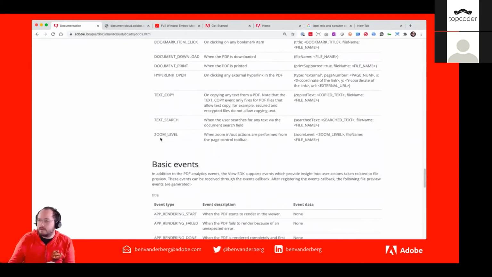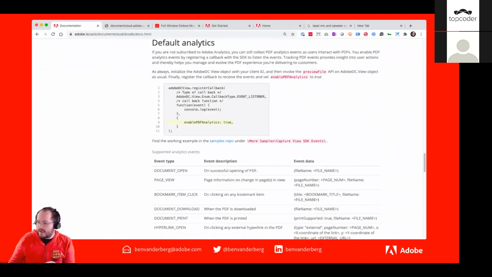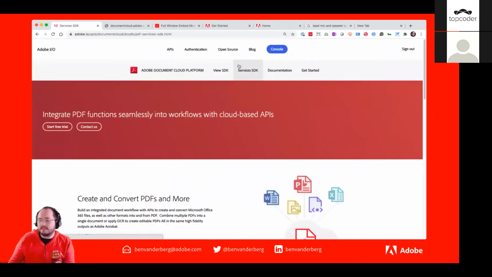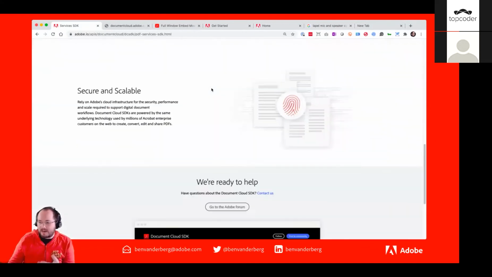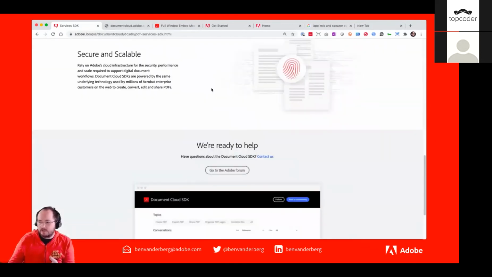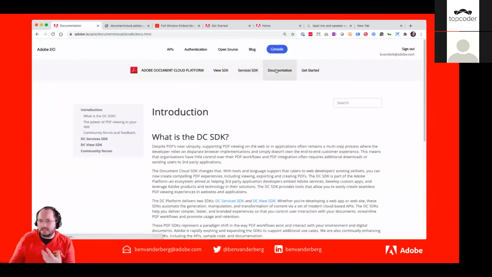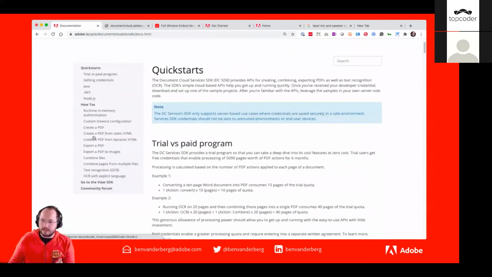All right, so what we're going to do next is go on to the Services SDK. As I mentioned, the Services SDK is really around those different actions that you want to take on a PDF to manipulate it. So if we go over to our documentation, we're going to go over to Services SDK here.